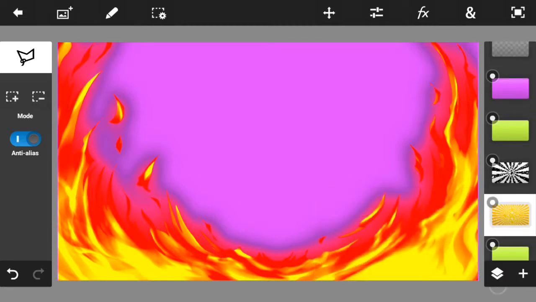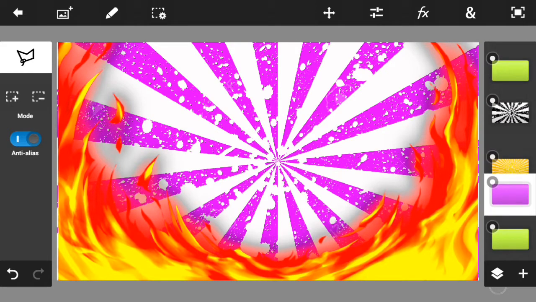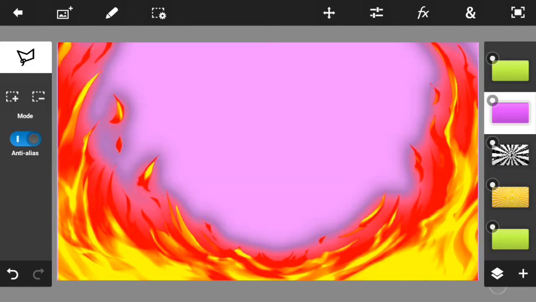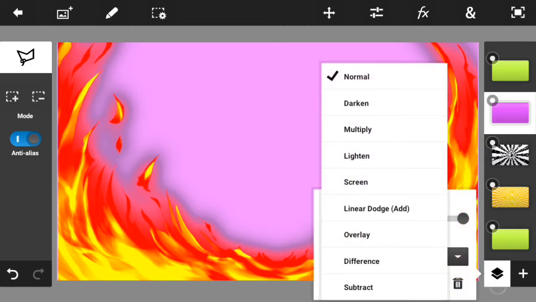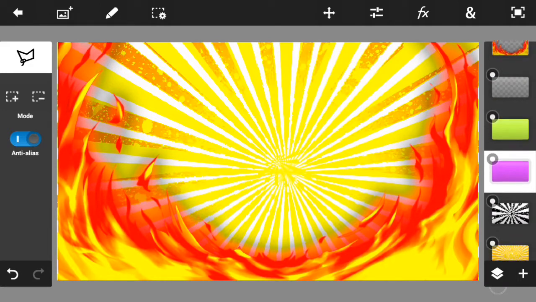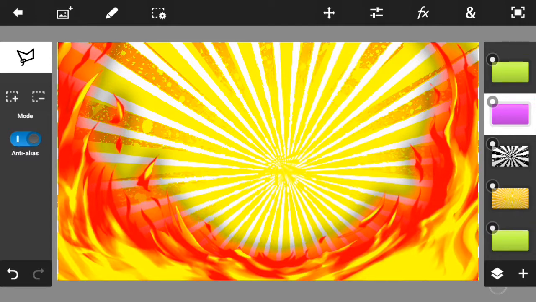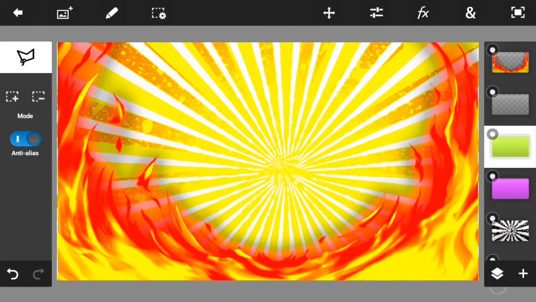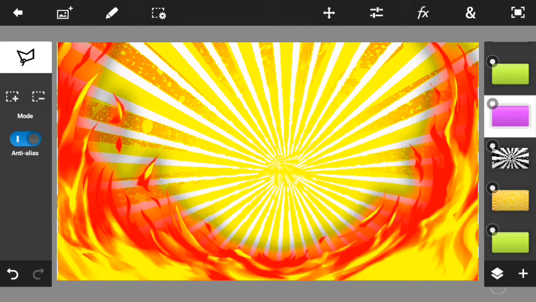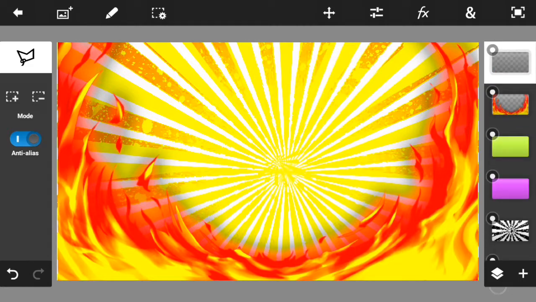I'm going to move this down. Wait, let me see. If I hit overlay, I should see a difference. That's weird. Okay, that's a cool difference. I'll choose that, definitely. If it was not overlay, you would see a solid color of it. So it's not a big difference, but I'm just gonna leave it like that.